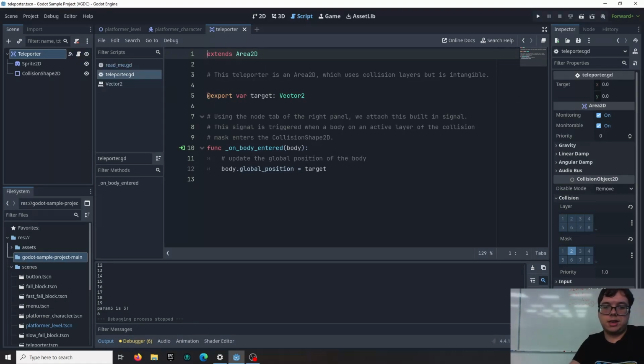And as we can see, there is an export variable for the target location, which we're storing as a Vector2 because it's just an X and Y. And right now we have this script here called onBodyEntered. But as you can see, there's no functions that are going to call that, on ready or anything like that.